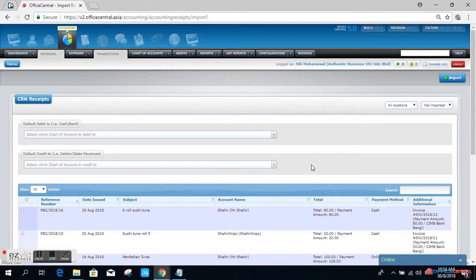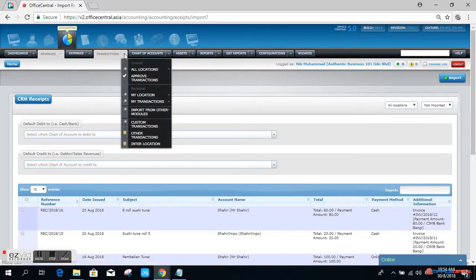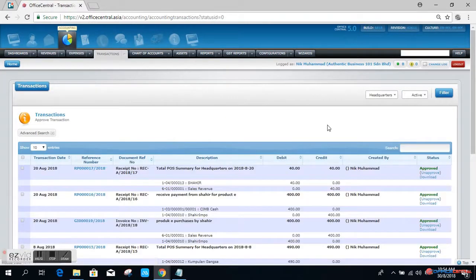Once you have imported, remember to approve the transaction for it to be included in the reports. To approve, you can go to Transactions, go to My Locations, and then click Active. Under the Status panel, you can click Approve.